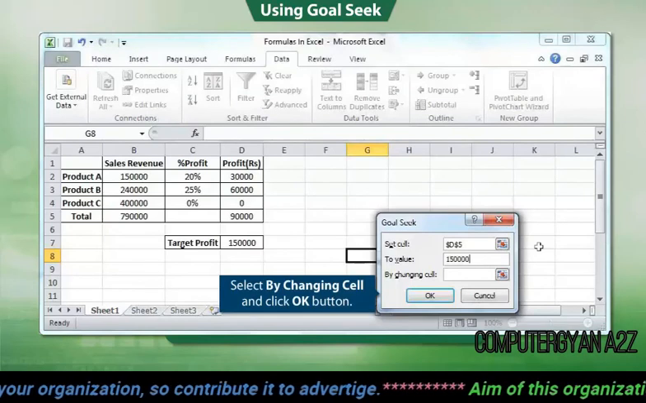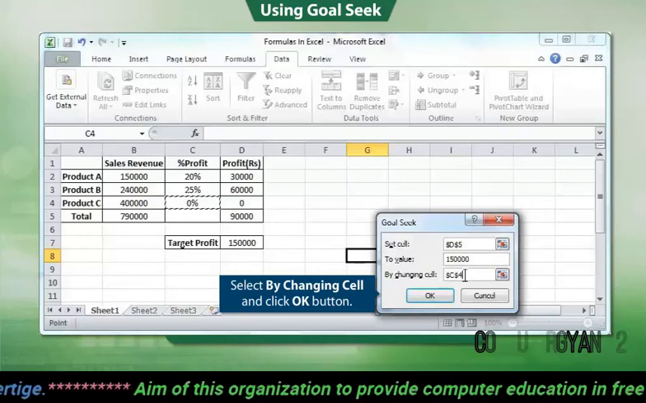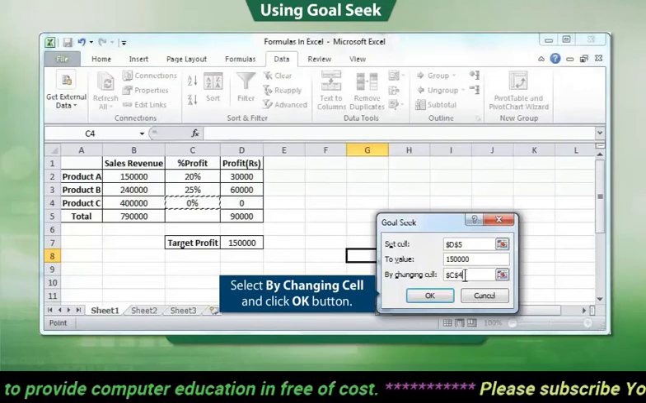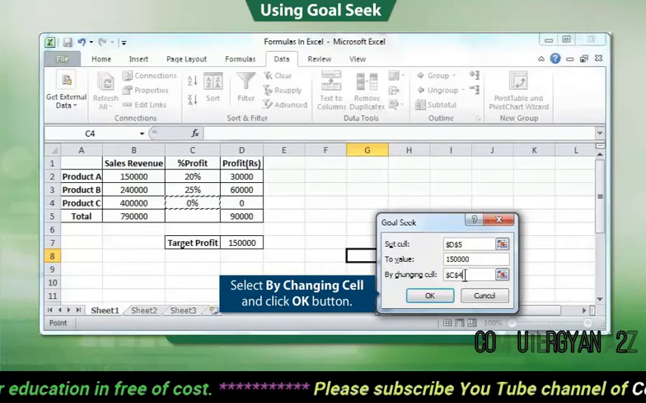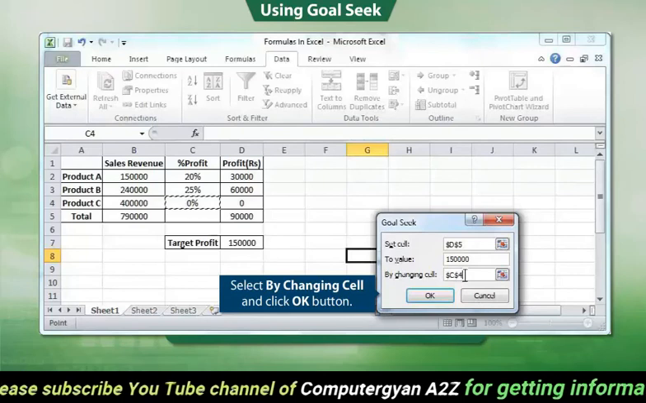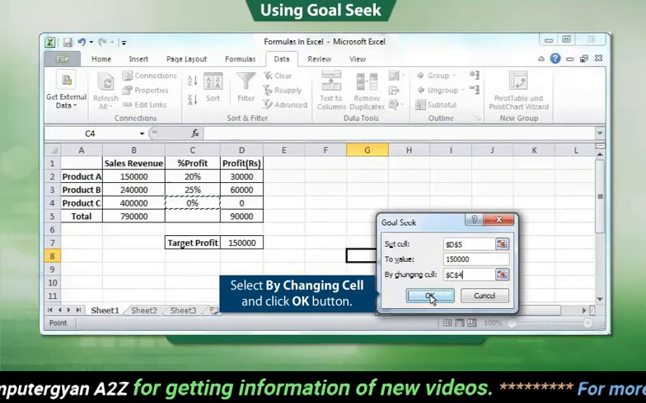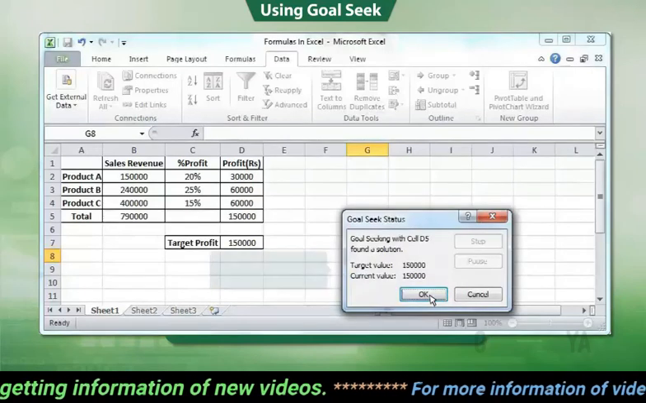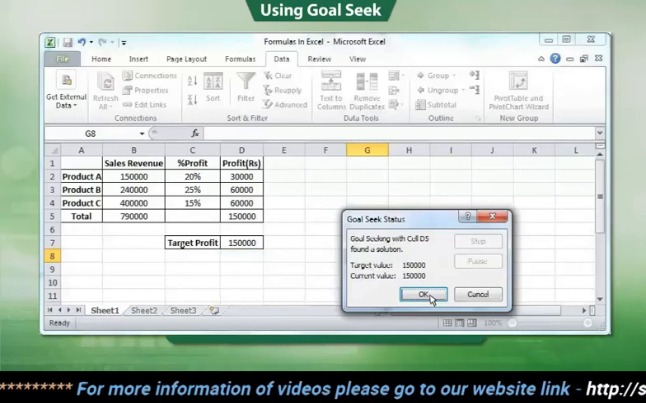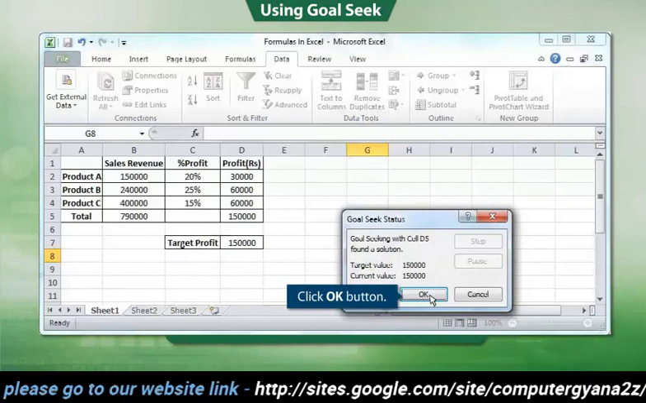Next, select the By Changing cell. Here you need to select C4 as the By Changing cell, which is the profit value of product C. This value will automatically change to get the total profit as 1,50,000 rupees. Click the OK button. The Goal Seek Status dialog box appears stating the target and current values. Now click the OK button.